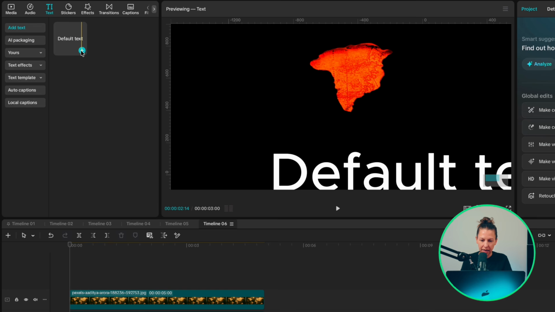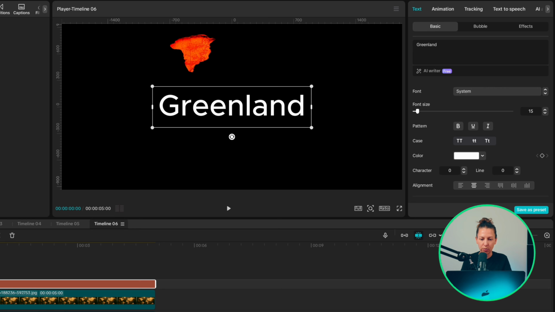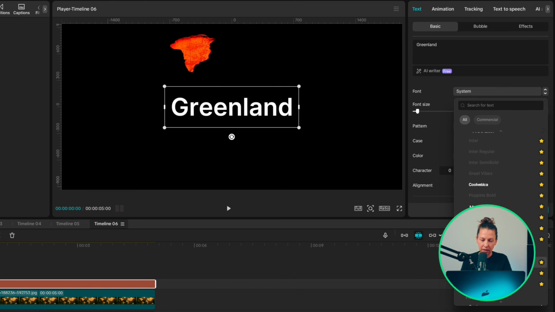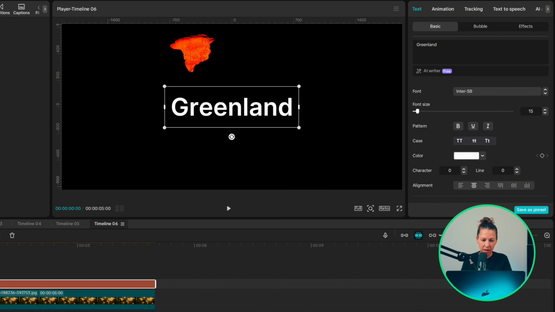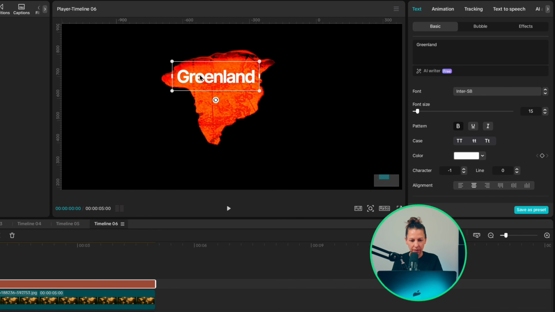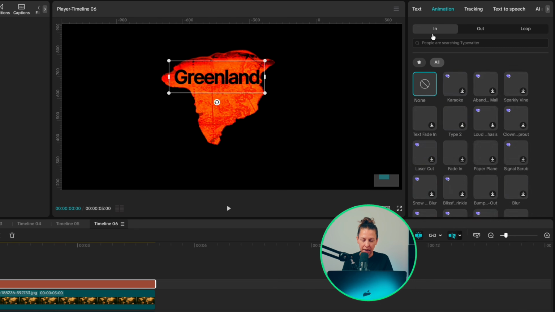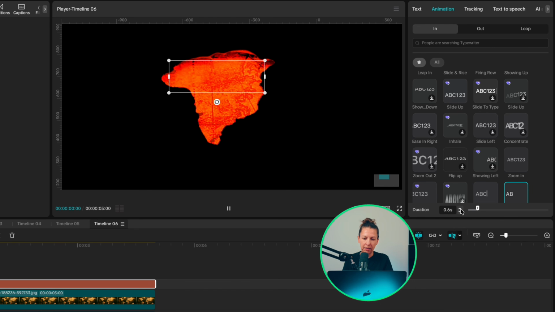Go to Text and add the text layer. Type Greenland or the name of whichever country you are highlighting. Choose your font. I'm using Inter Semi-Bold and I'm making it even heavier by pressing the B button. I'm setting the character spacing to -1 and positioning the label over the country. I'm choosing black for the text color. Go to Animation and add Type 1 and set the duration to 1 second.